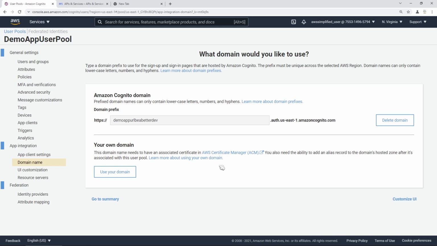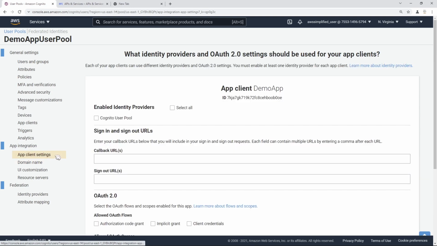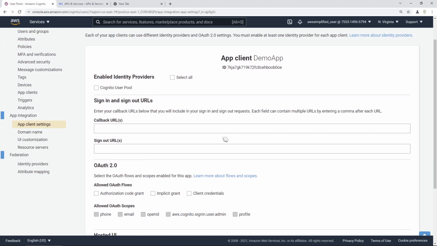Now we need to set up the user pool and the app client integration. And the way to do that is over here on the left-hand side under app client settings. So go ahead and click on that. And this is going to bring up a new slew of options here. So let's just run through what's going on here.